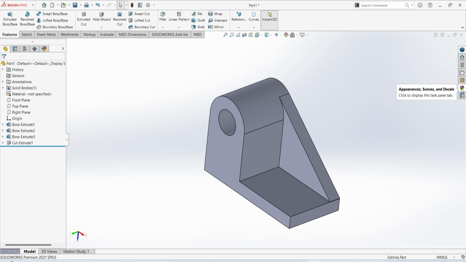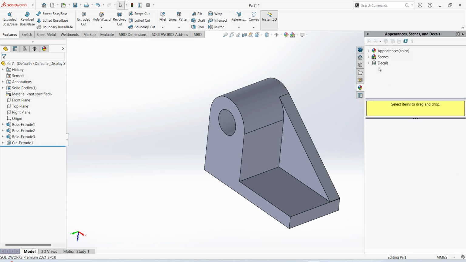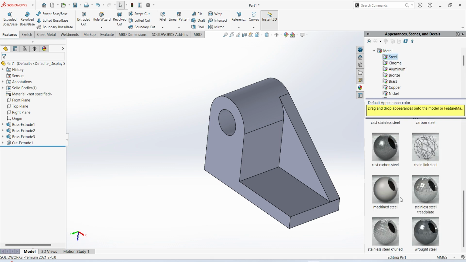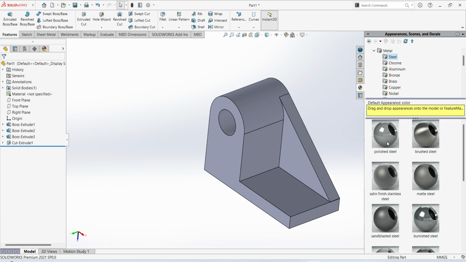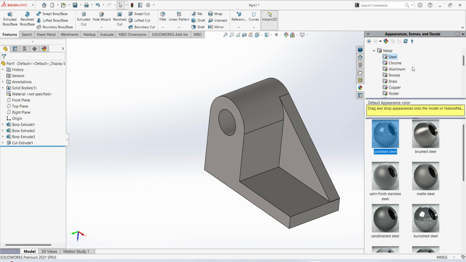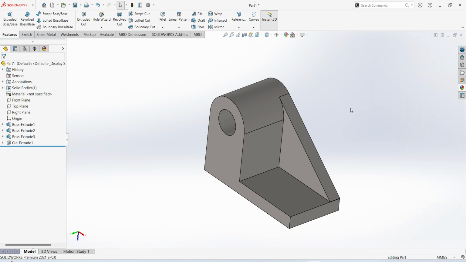Now I will assign the material. Select appearances, appearance, metal. I will go with steel. In the steel I will select polished steel. Save the part.